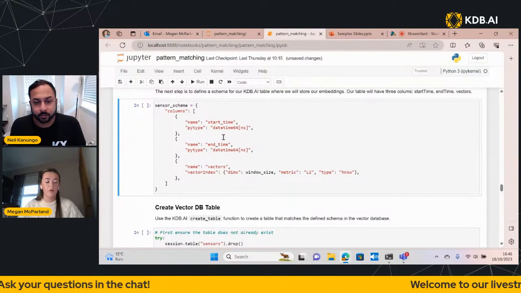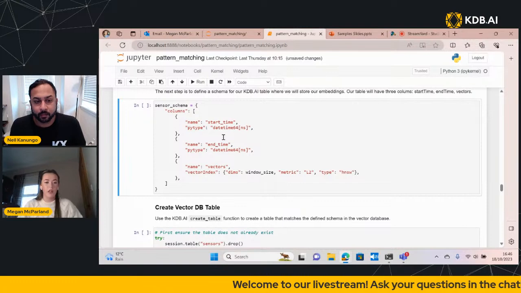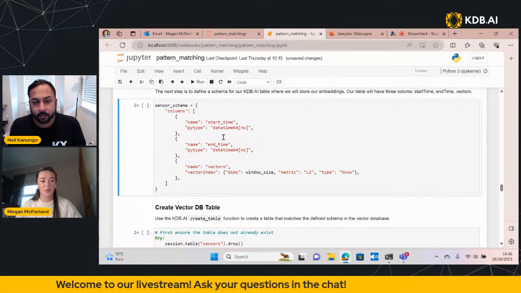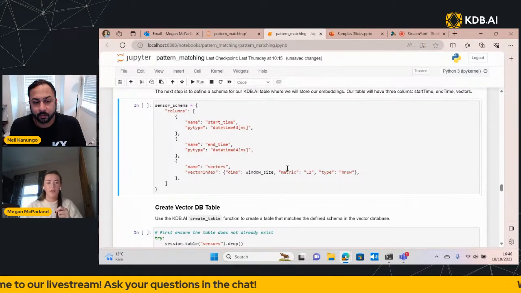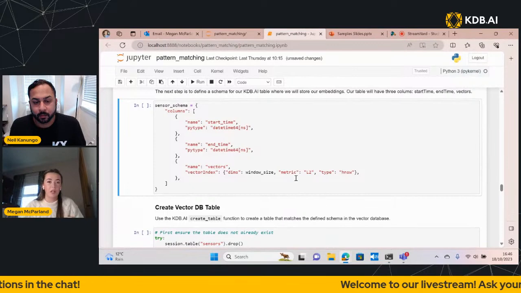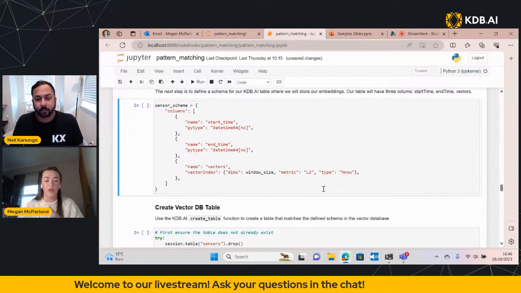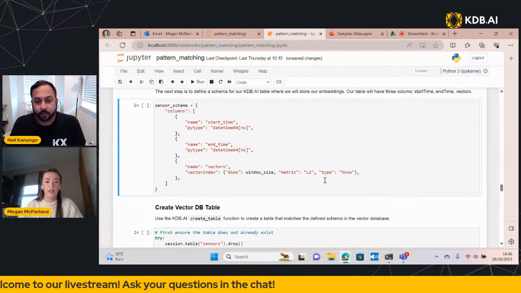So when defining our index, we want to use dimensionality, which is the same as our window size, which we're doing here. Next, we're going to define our metric, our similarity metric, and here we're choosing to use L2, or Euclidean distance. And finally, we want to define our index type. Here we've decided to use HNSW.